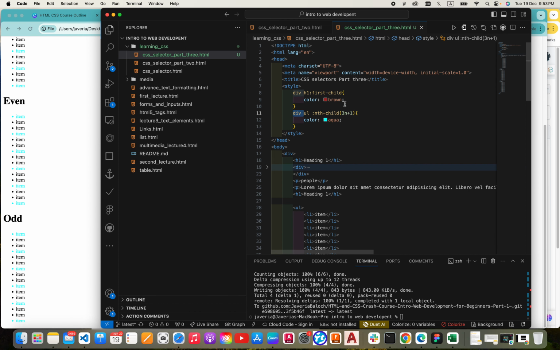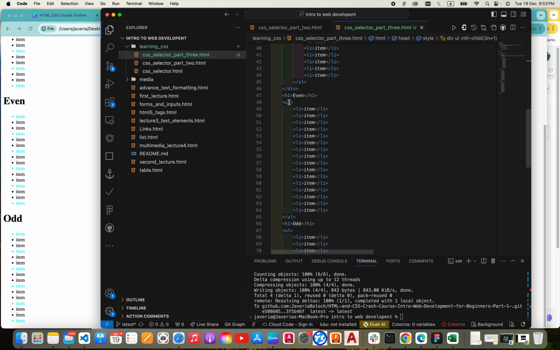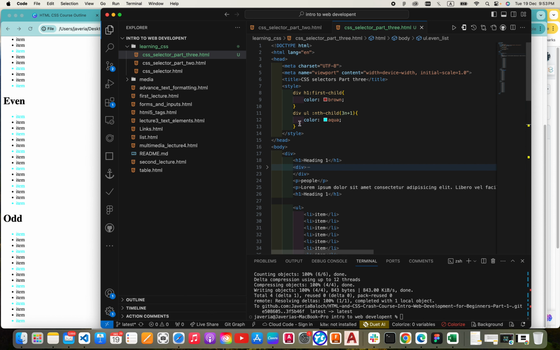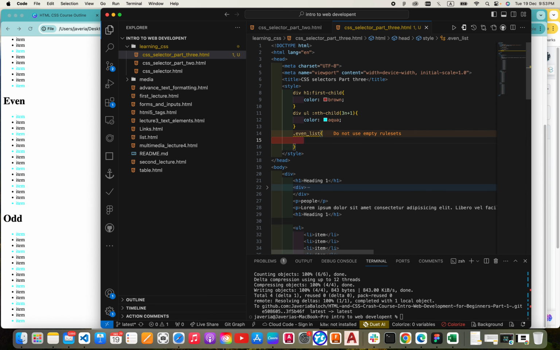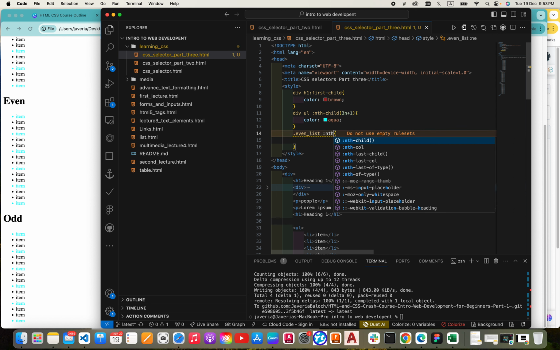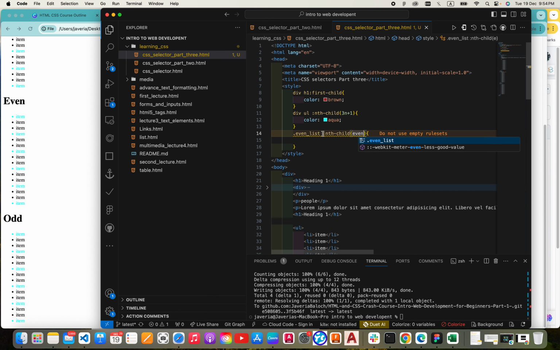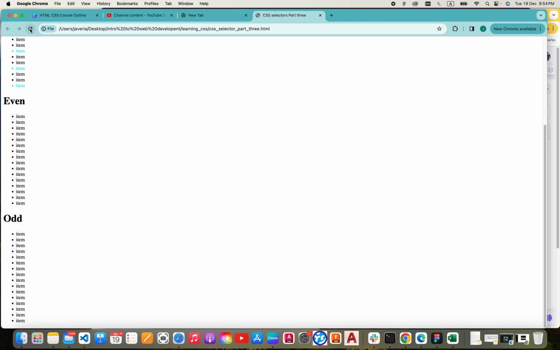Therefore I'm going to do it like this, and here I'm going to assign it a class that is even list. Yeah, sorry, it's list. Let me copy this, come here, and I'm going to type dot, which is the class identifier, meaning the element we are calling is defined as a class. So it's the even list, and I'm going to type nth-child even. It's just a sample. I hope this will work.